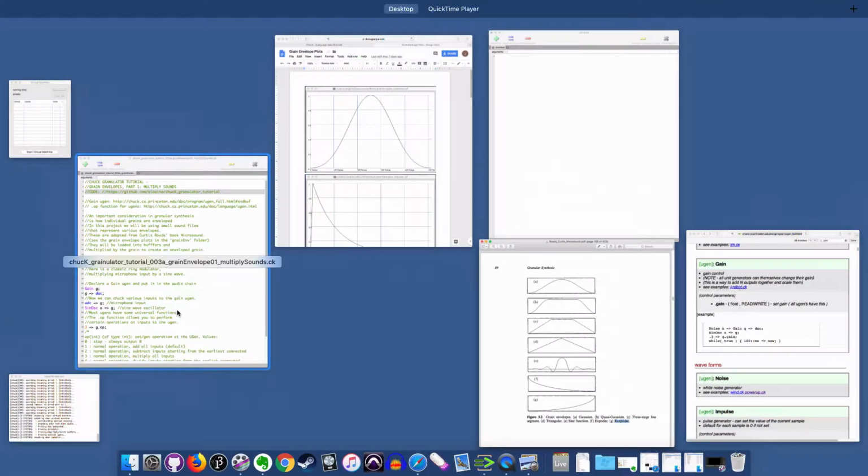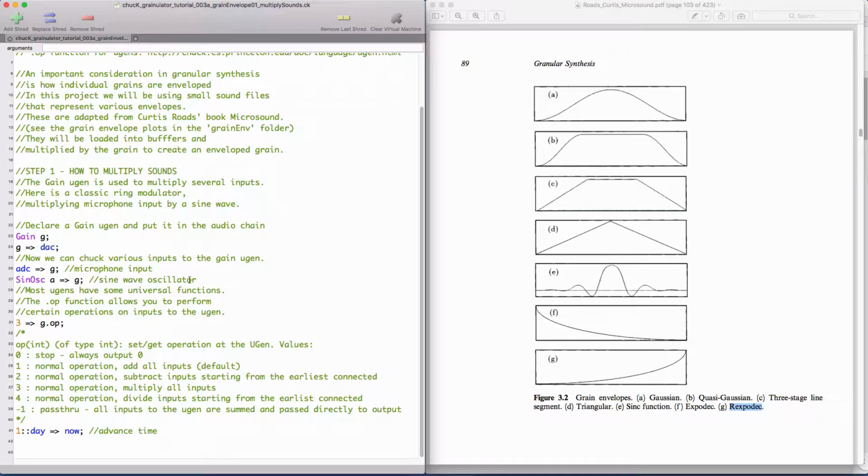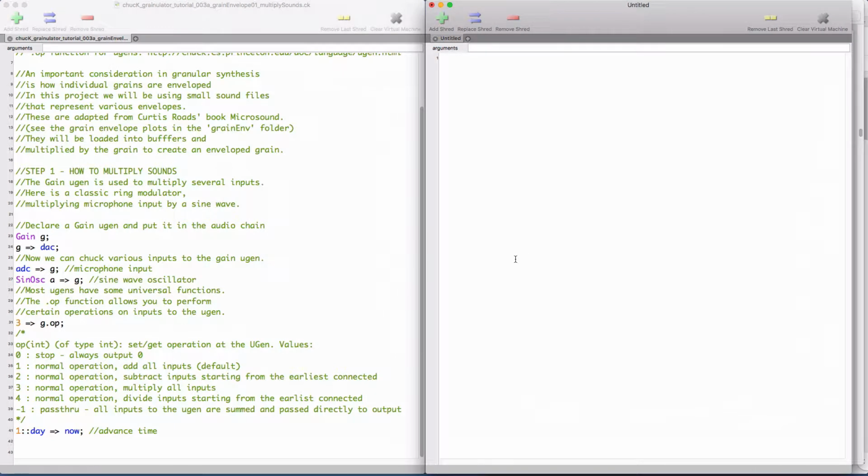All right. So in this demo code, we're simply going to take a sine wave and multiply it by the microphone input to create ring modulation. That's a classic effect. So my microphone input is going to be multiplied by a sine wave. All right. So we're going to use the UGen Gain.